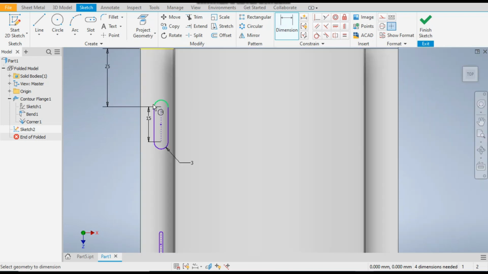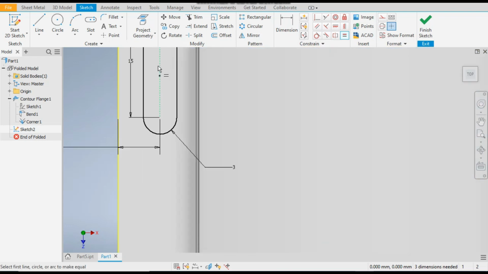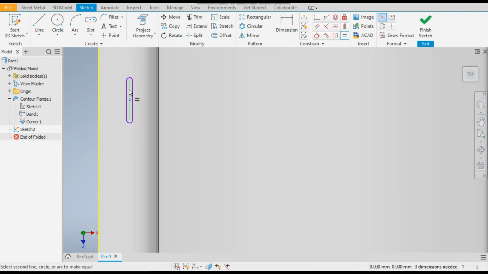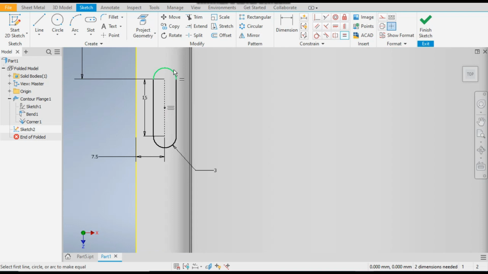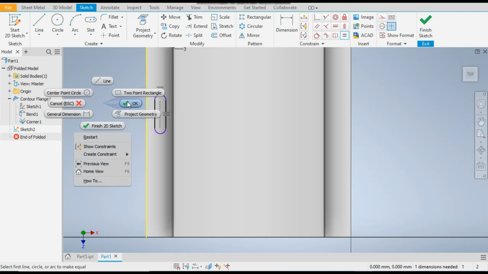Now you can see this is still not constrained. From sideward it will be 7.5. Now from constraints go to equal command, select this center line of the slot and this center line of the slot, the length of the slot will get equal. Similarly, select this radius and this radius.